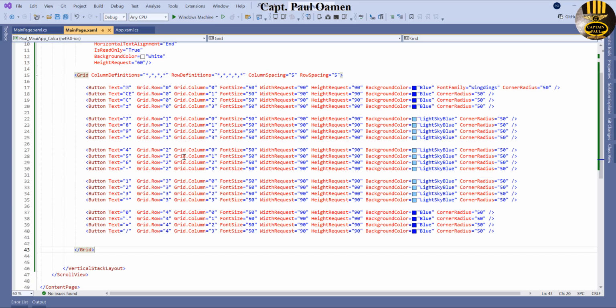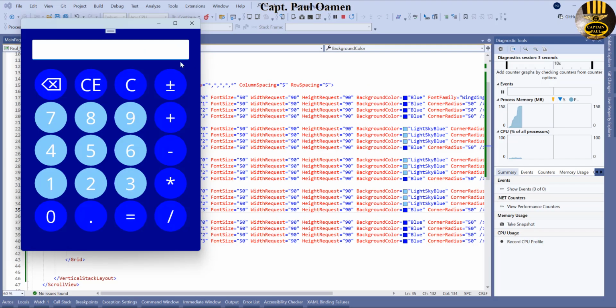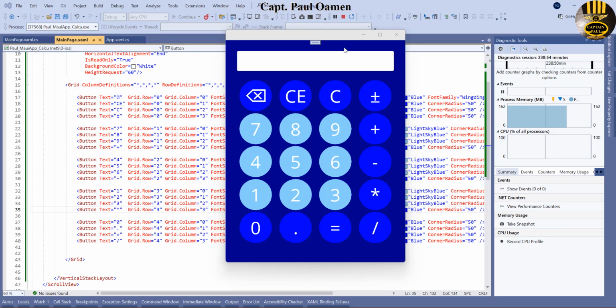Oh, let's change it to blue. All the functions will become blue. Blue, blue, and blue. All the operators actually become blue. Now run. There we go. Look at that, guys. Now let's take care of the functions so that we can click on any of these buttons and be able to see the output here.